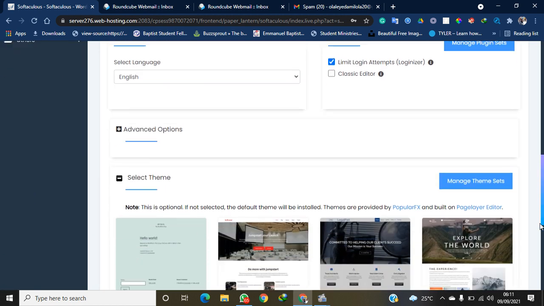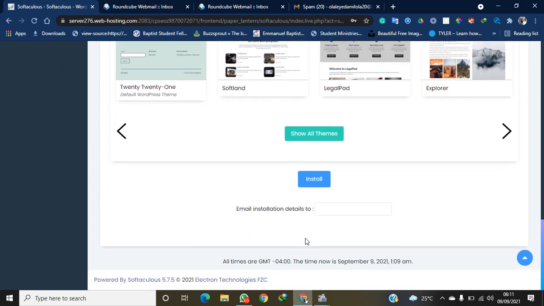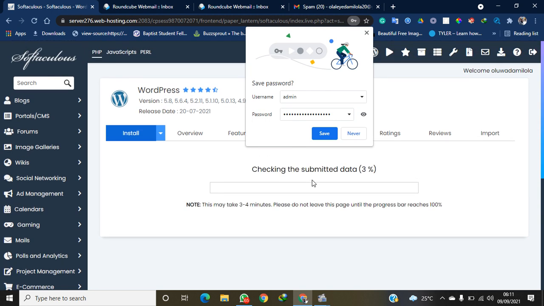So what you want to do is to come over. You can easily put your installation email, installation details sent to. So the details of this installation, that is the login and everything, will be sent to which mail. So you can put in your mail. So what you want to do is to click on install. Then automatically it's gonna install it.